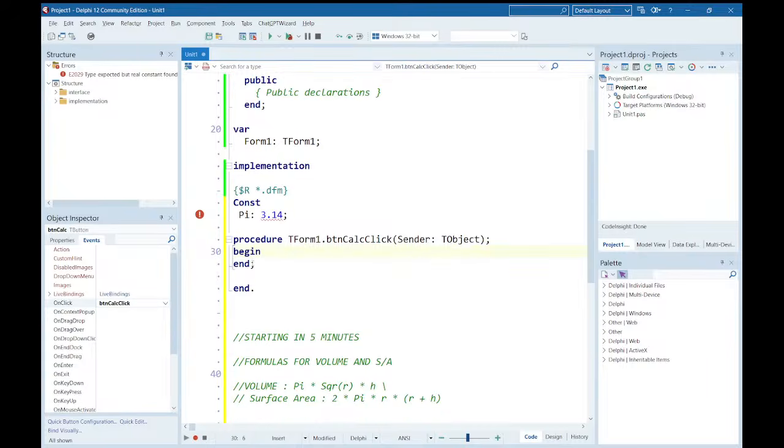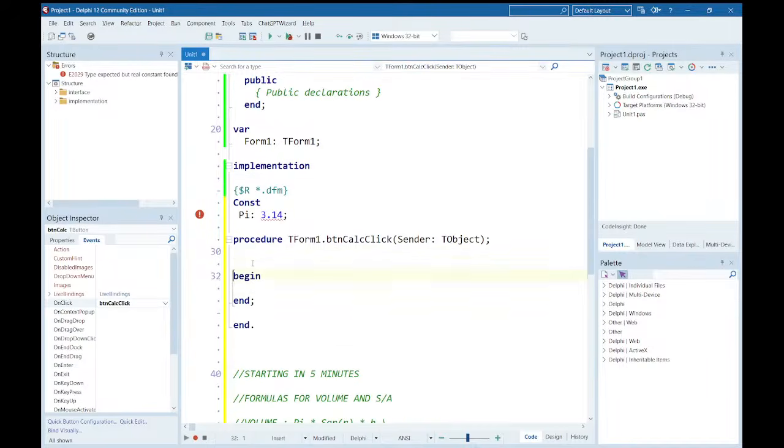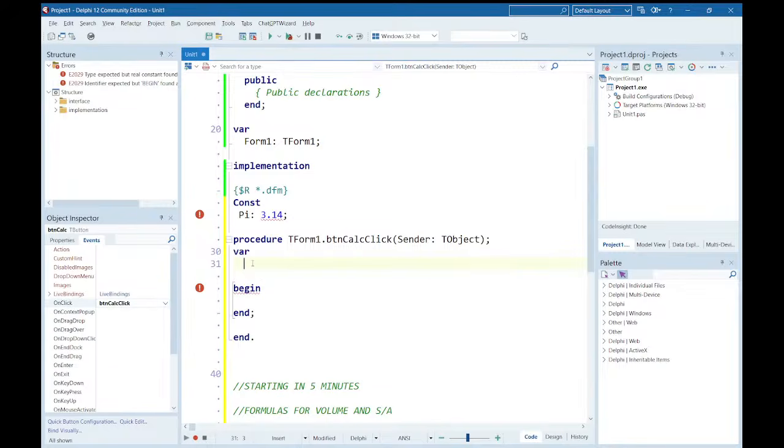Right, first and foremost, we need variables. We'll be dealing with radius, height, volume, might as well just call it that, and surface area, might as well just call it that as well. So we know exactly what we're dealing with.